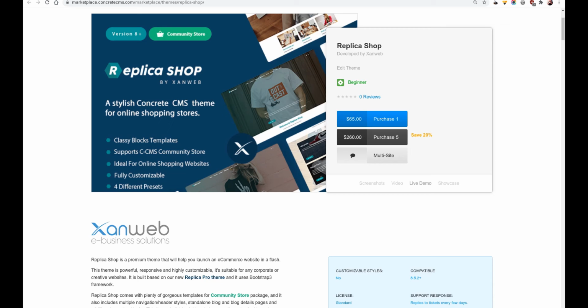Hello again. Having cleared up on the news last month, this month we have just one theme to show you. Then after that we have a roundup review of attribute types.